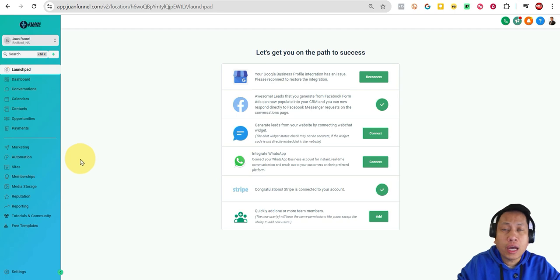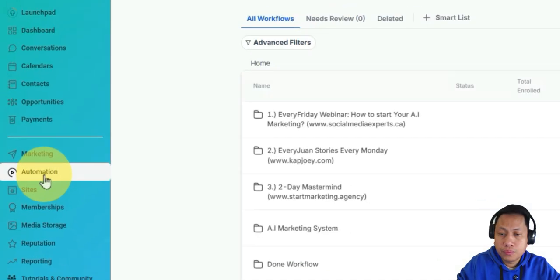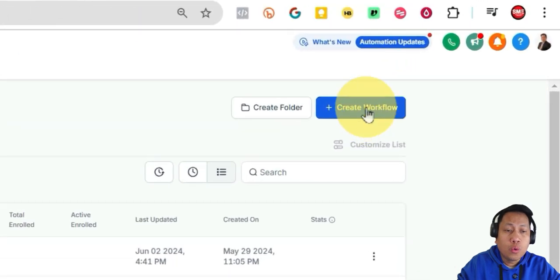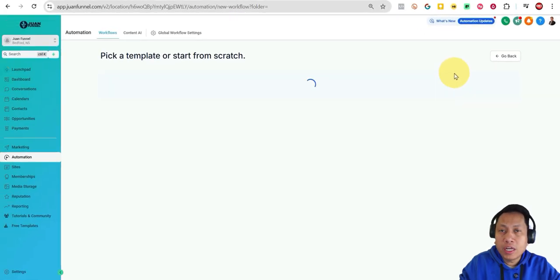First thing is you need to log in with your Go High Level account, or if you're using OneFunnel, log in with your OneFunnel account and then go to automation. From the automation, I want you to click create new workflow and then select a recipe. Recipe is another word for workflow template.